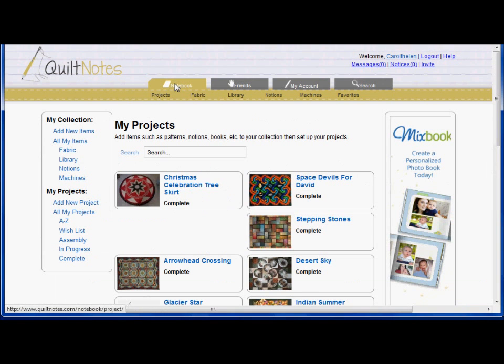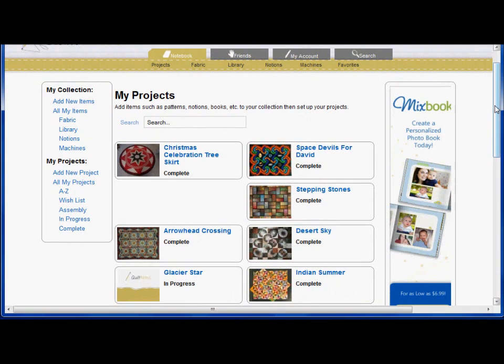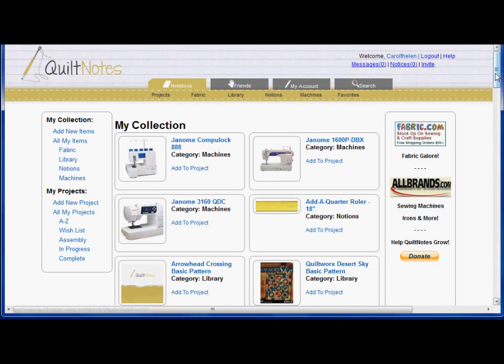We click on notebook and it automatically opens up to your projects. These are the projects you've listed in your notebook. On this side, it shows your collection. This is where you add new items to your collection from the Quilt Notes database. This is where you click on all my items and it lists all the items you have in your collection.